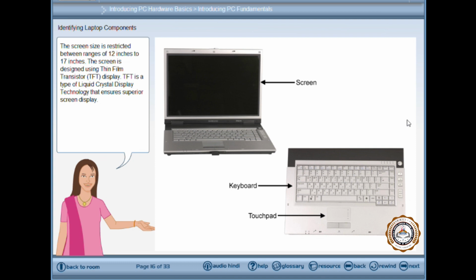The screen size is restricted between ranges of 12 inches to 17 inches. The screen is designed using thin film transistor display, that is TFT display. TFT is a type of liquid crystal display technology that ensures superior screen display.